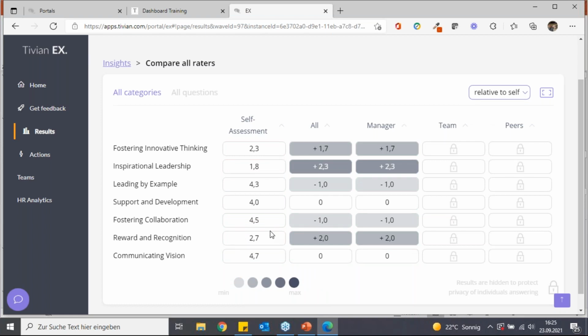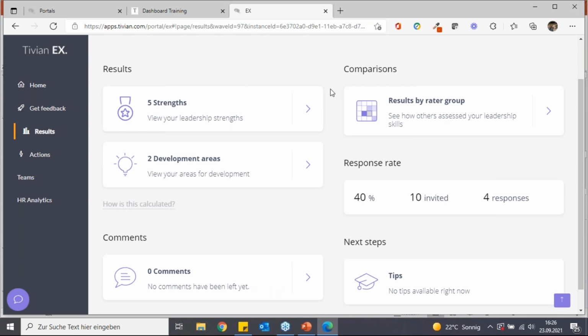So we see my self-assessment, and see here that this differs from my self-assessment in a positive or negative way. Here, under leading by example, I say I'm quite good in this, but my manager and the other groups say that's not your strength, that's a development area we should work on. And the other way around: for reward and recognition, I say I'm really not good at this, but it is actually perceived differently by other rater groups. Anyway, those are just contents.